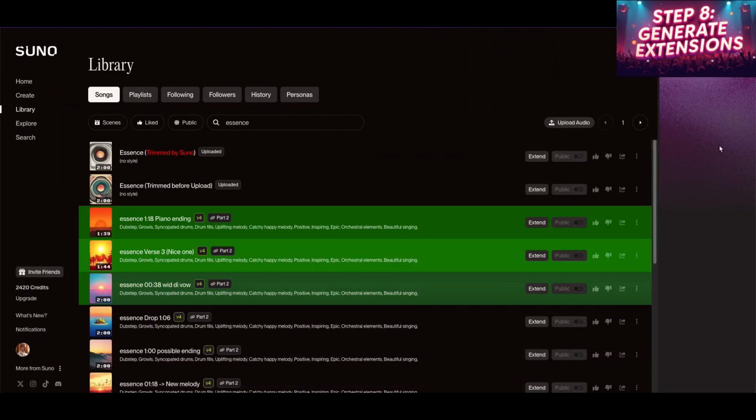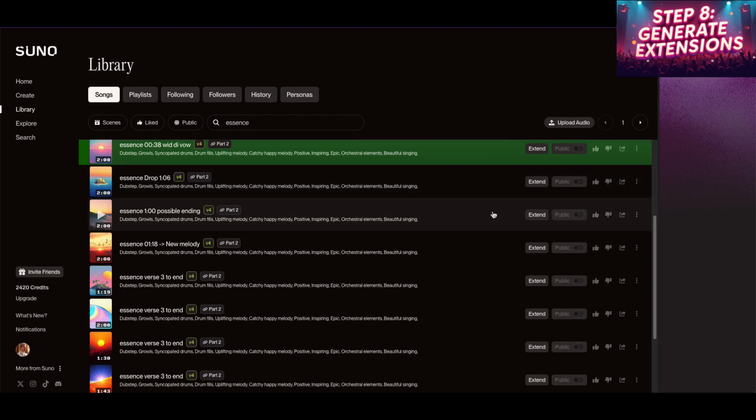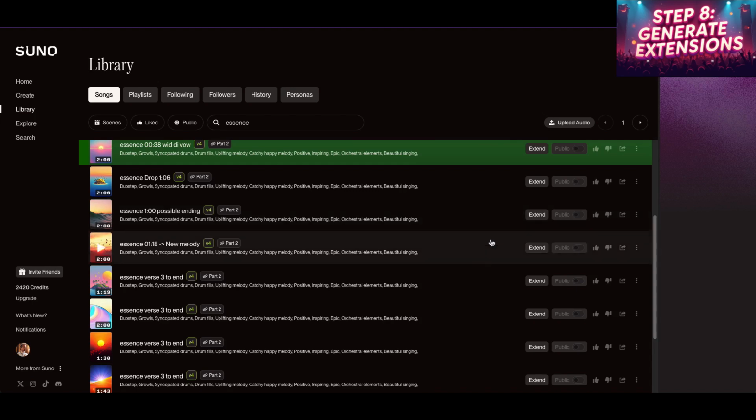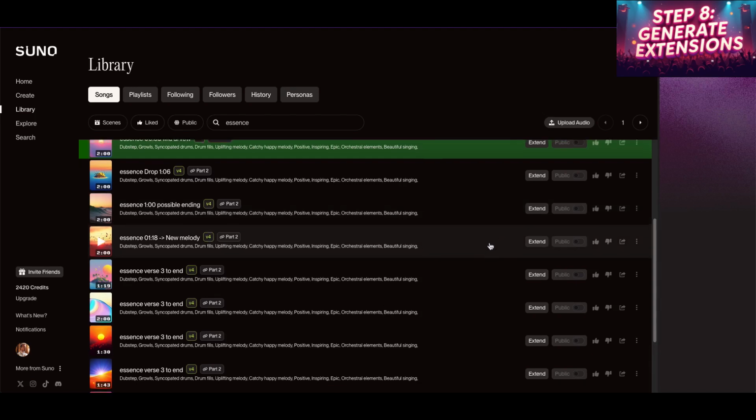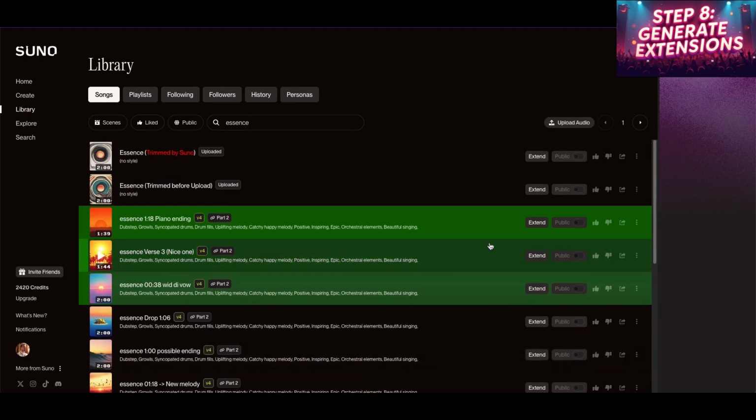Here in Suno, we have 2 uploads and a list of generated extensions. I have colored the ones that I selected in green. I've also named them with a descriptive title, which includes a timestamp of where the interesting bit can be found. Below that are 2 generations which I found interesting, but didn't end up using, as well as a generation which has a nice melody that can be used for a future track. And then at the bottom are some generations without anything interesting.